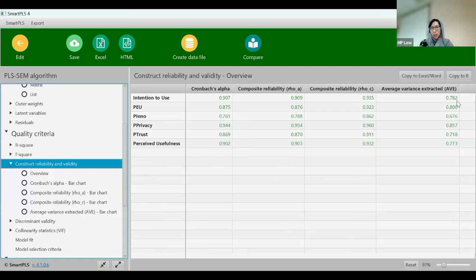My average variance extracted has also passed. How do we know whether it's passed or not? In this latest version, they have color. So it is green, that means okay.